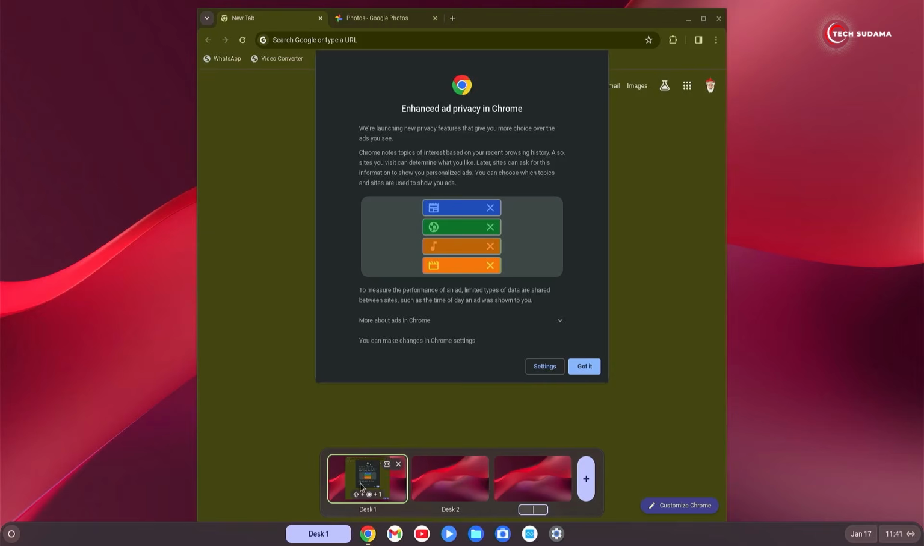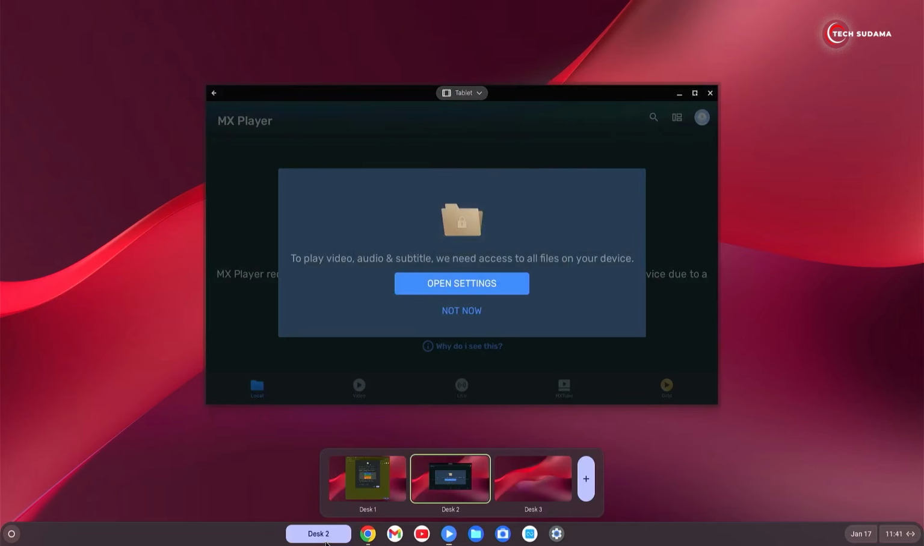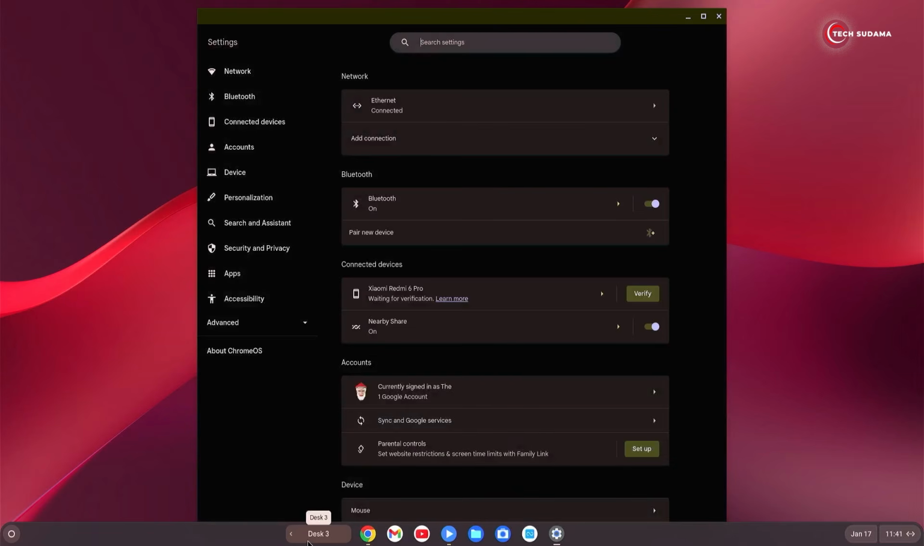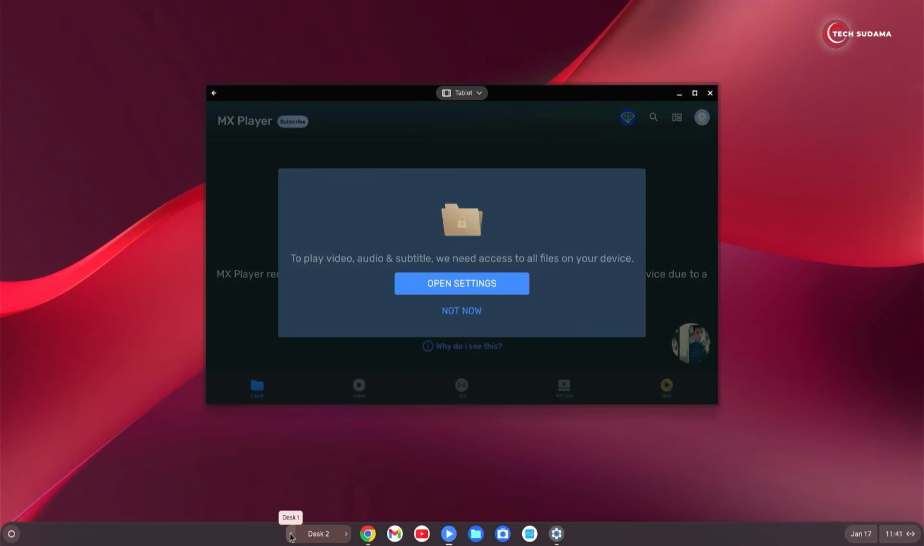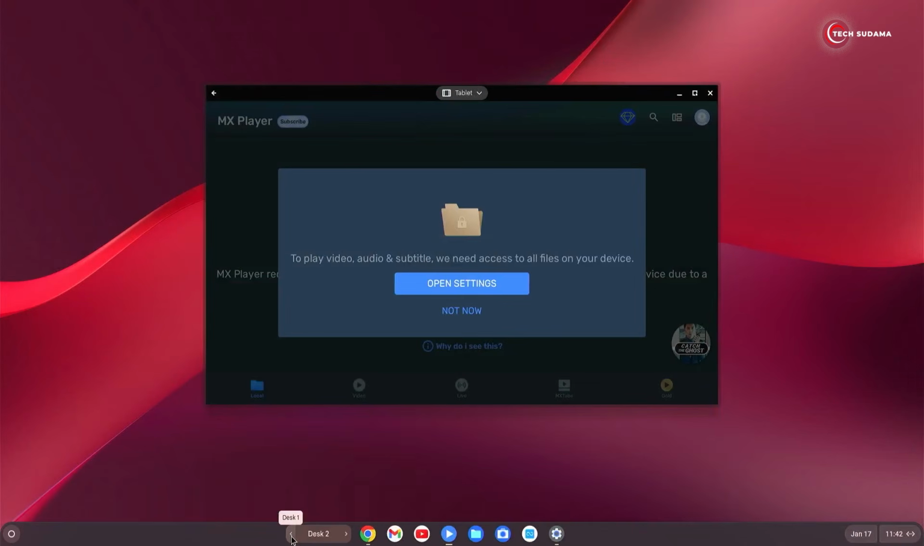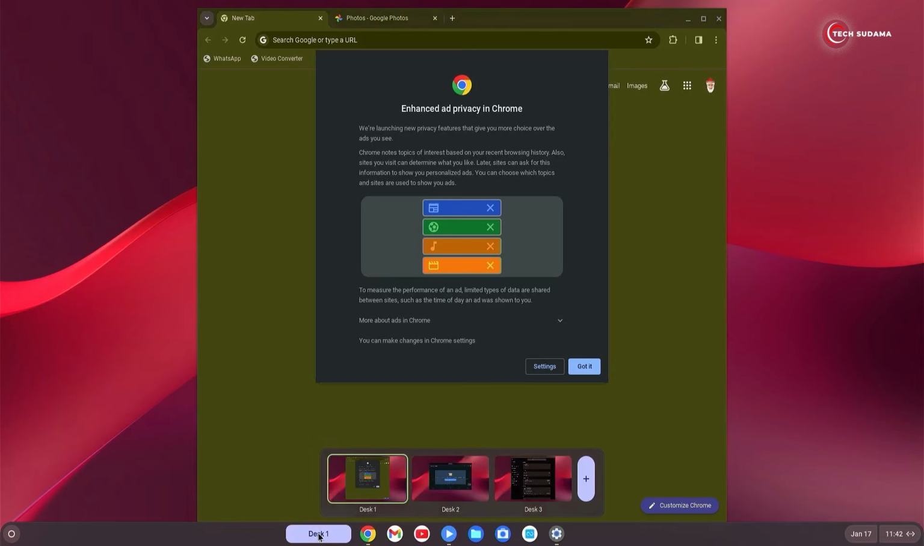Now the interesting part of this, if you click on here, you will go to the next tab. And here I'm opening an application. On the third desk I'm also opening another application, settings. Now if you want to change the desk, just click on here and you will go to desk 1 and you will swipe up, and if you click on this icon you will swipe up to another desk just like this. And if you want to delete the desk, just click on here and here you will find the options.